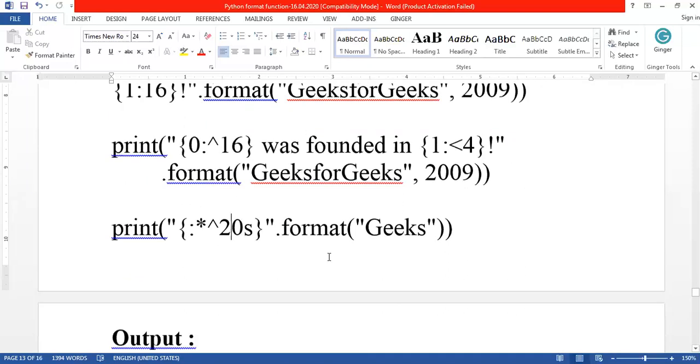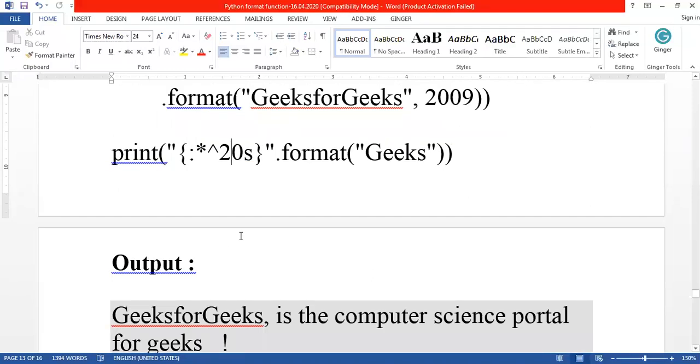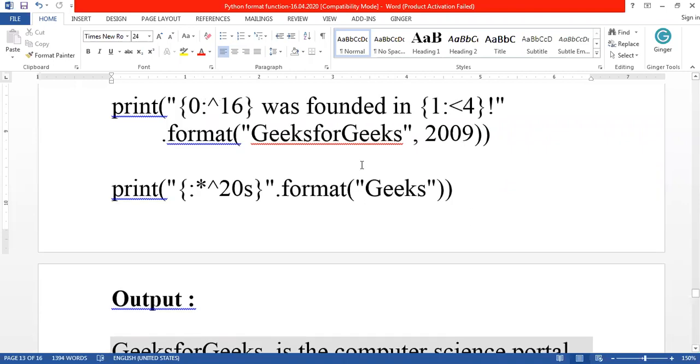If you want to fill the empty spaces with some special characters, for example, if the length is higher but some spaces are empty, not occupying any characters, that empty space has to be filled with some special symbol, and you can use that special symbol. Here I am using star, and the alignment is center alignment. How much width can be there? 20 spaces are there for storing this string.